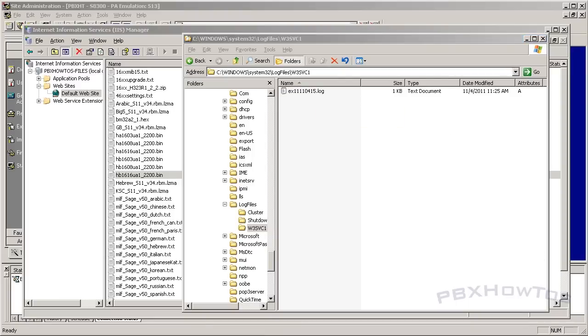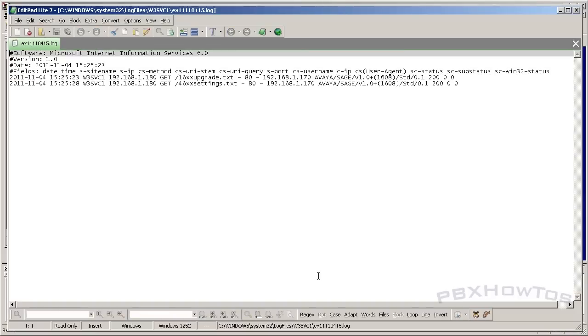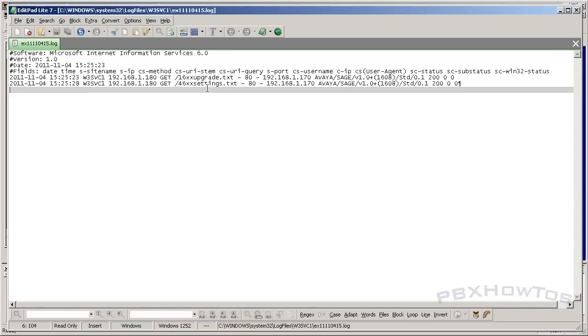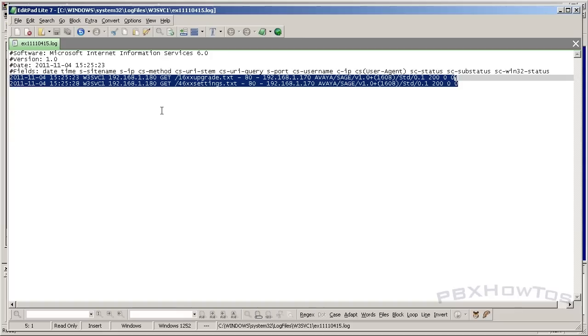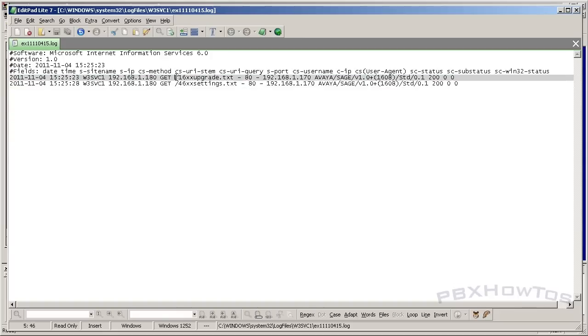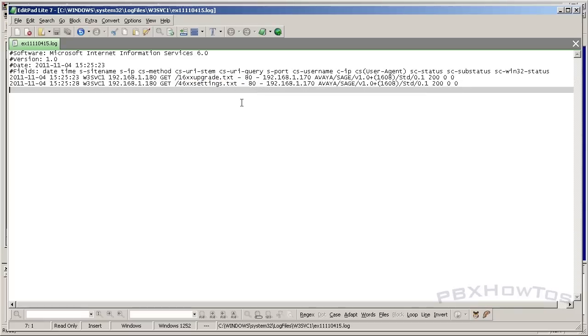And as you can see, it went from 0 KB to 1 KB. That tells me that the web server, IIS, has successfully written a log to this. So we're going to go ahead and double click on this, and I'm going to open it up in my favorite tool, my EditPad Lite. Right here, this tells me my phone successfully pulled the 16xx upgrade text or .txt file, and it pulled the 46xx settings file. Okay? Really, really cool stuff. This is how you monitor, actually how you check to see if your phone got those files.